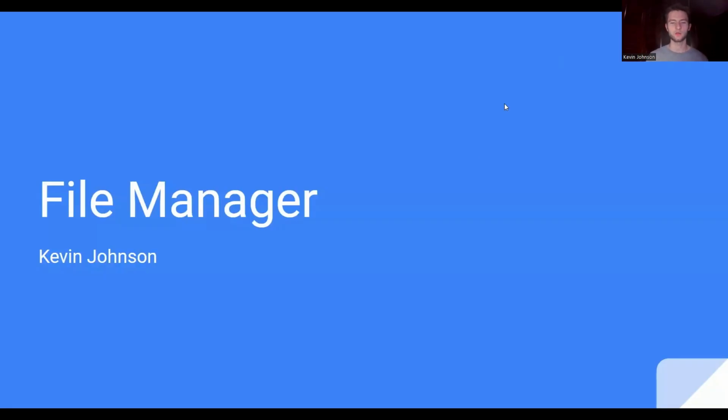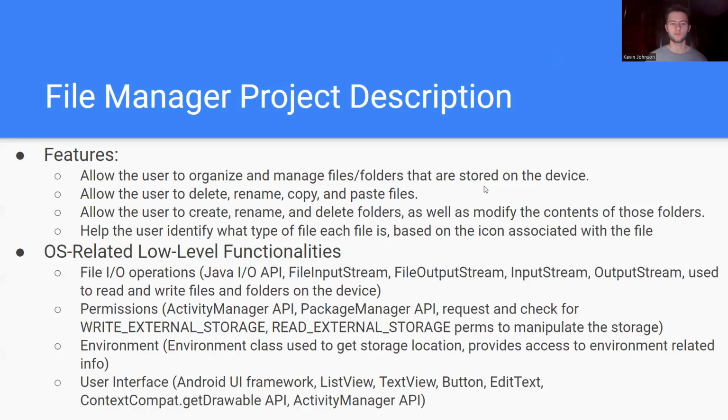For my project, I decided to do a file manager app. The main feature of this app is it allows the user to organize and manage files and folders that are stored on the device. With files, it allows the user to delete, rename them, and copy and paste them in different locations. With folders, it allows them to create folders, rename them, and delete them, as well as modify the contents in those folders using the features I described previously.